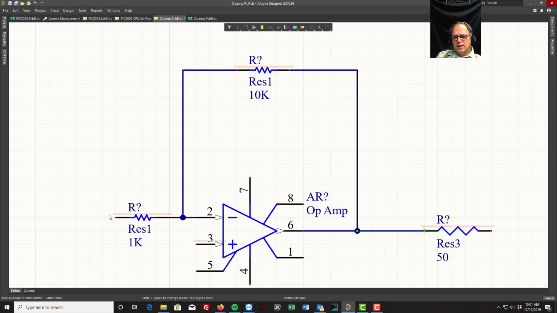But I notice I have red wavy lines. What's Altium trying to tell me with the red wavy lines? Well, Altium's warning me when I see those red wavy lines that I have duplicate parts. There's a problem. If I look, I have R question mark, R question mark, R question mark. They're not labeled. So as far as Altium is concerned, all three of these resistors are the same resistor. Now that could be a problem.